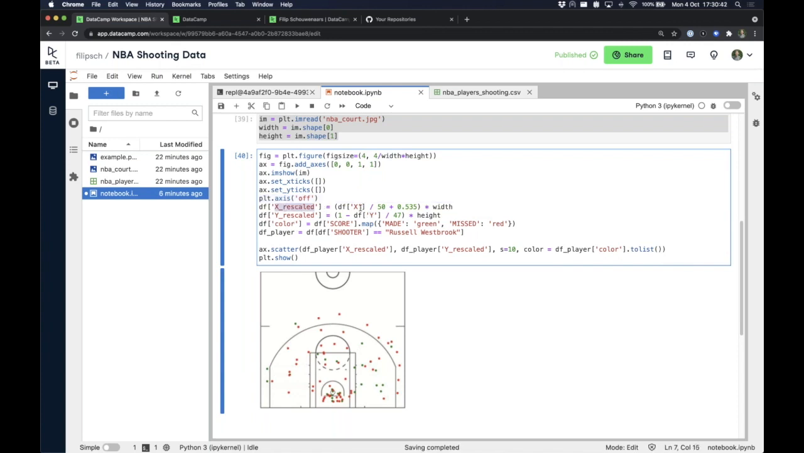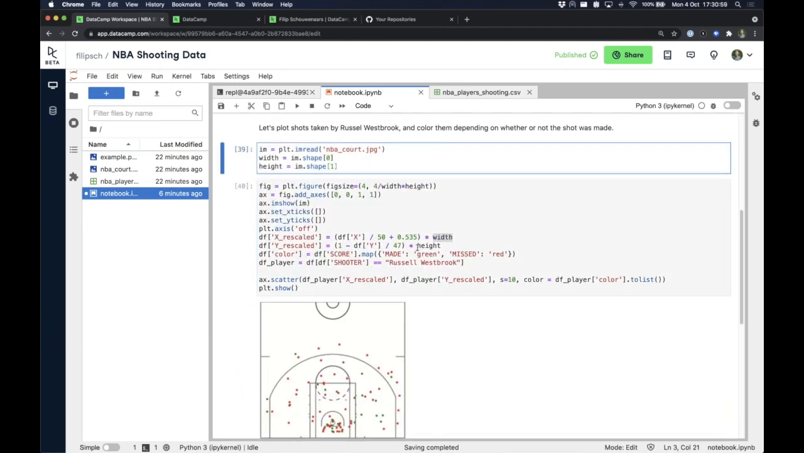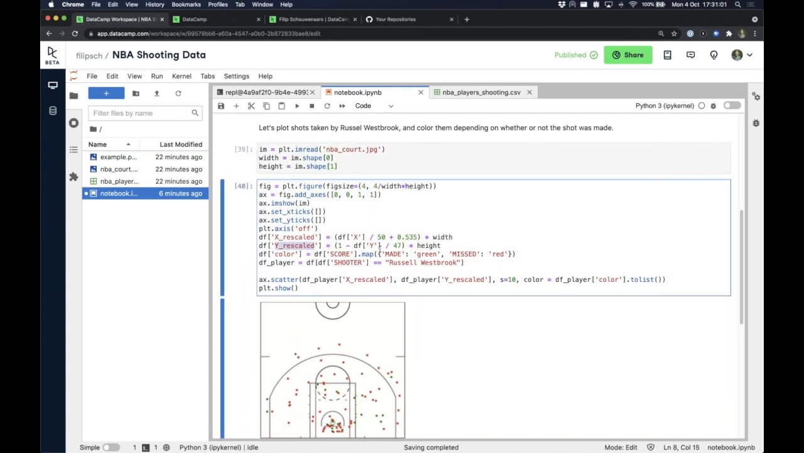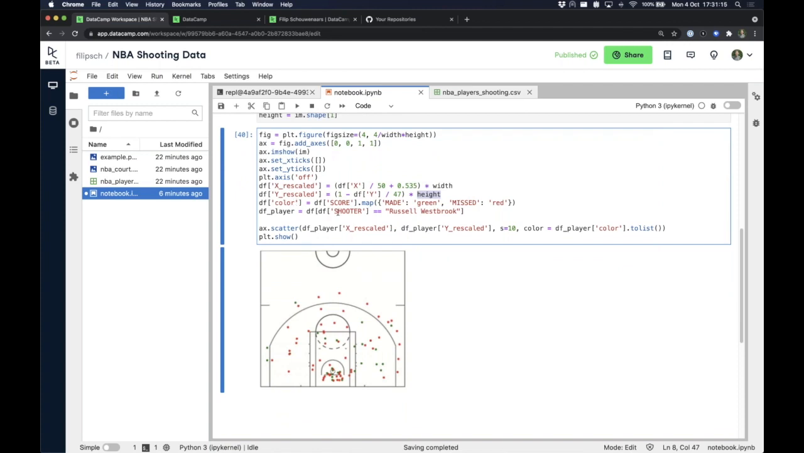And then we rescale x: we divide it by 50 because the width of a field is 50 feet. And we add roughly 0.5 to it so that the coordinates are shifted properly. And then we multiply by the width of the image again. The width of the image in this case was around 1,200 pixels. And we do the same thing for y, only there the transformation is slightly different. In that case, we have to flip it around, so we do 1 minus and then divide it by 47. And then we multiply that by the height, the number of pixels in the height.